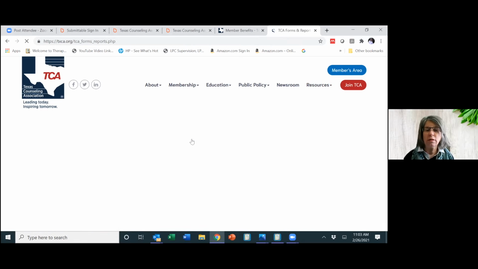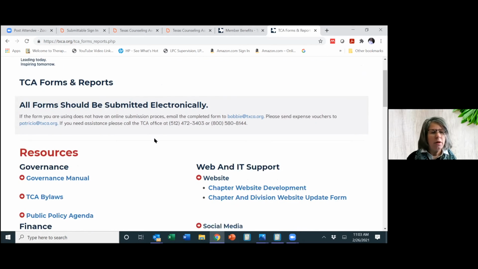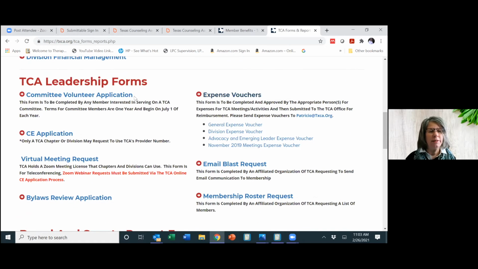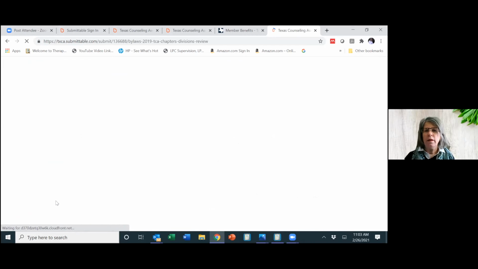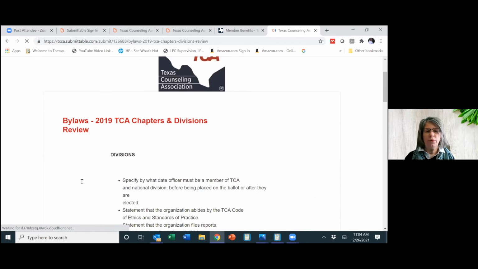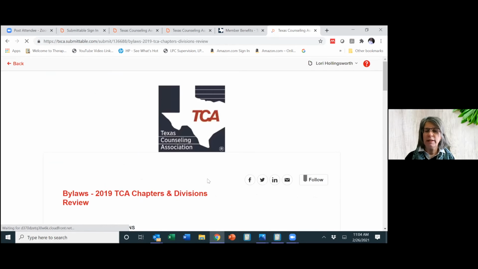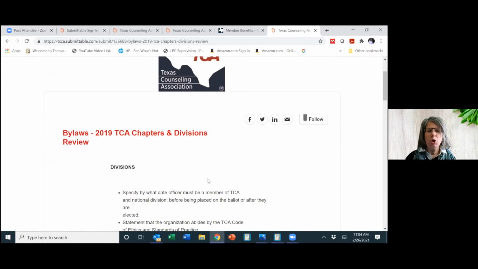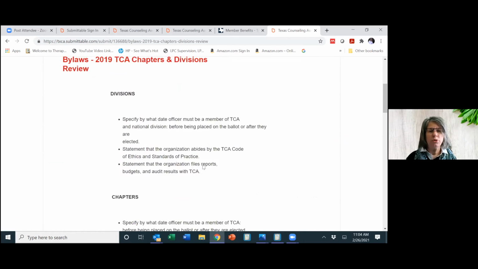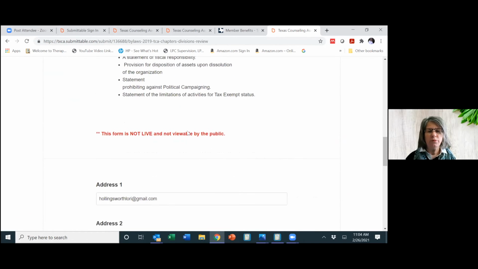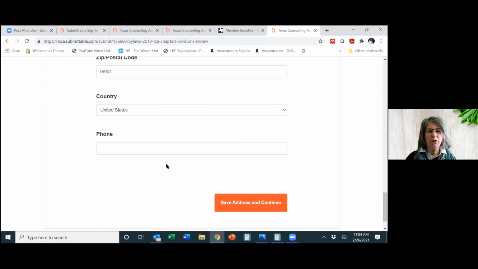And there are a lot of clicks to getting to Submittable from here. Now you're going to scroll down to TCA leadership forms, and the very bottom one on the left-hand side says bylaws review application, and you'll click on that. And at this point, if you're not already logged into TCA, the login box will come up and you'll have to log in. I happen to already be logged in, so it took me straight to the bylaws. And then if you'll scroll down, then you can put in all your information.